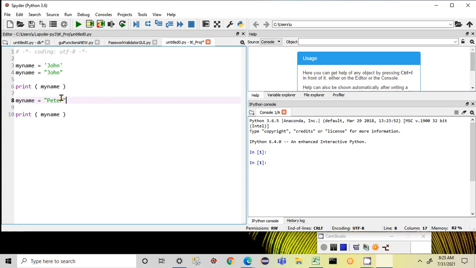Here I'm actually changing the value of my name. I'm saying now I don't want the name John anymore, I want the name Peter. So Peter is assigned by the assignment operator to the variable my name. So the value John is overwritten with the value Peter. And when I print, it's going to show me Peter.